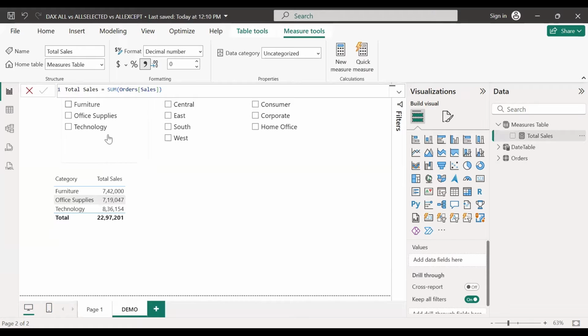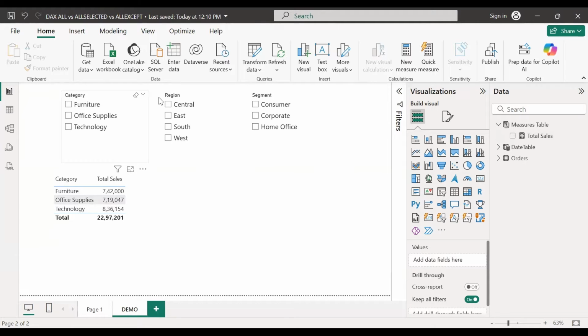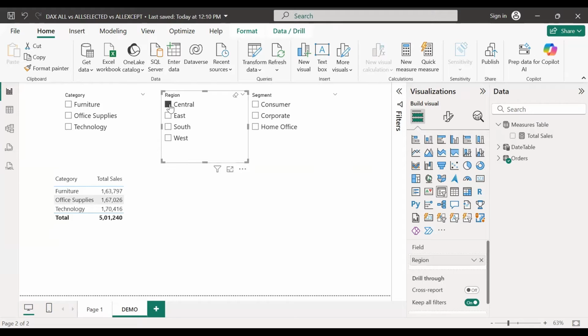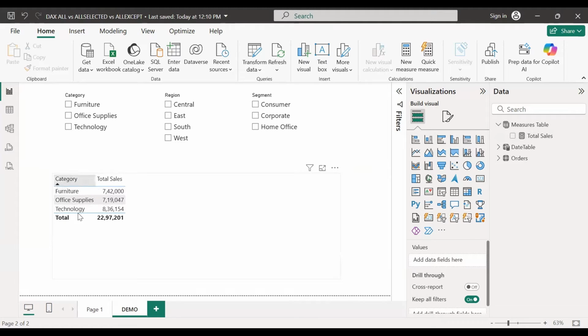If you use this measure directly here, you can see the results filtered based on the filter context. And we have these slicers as well: category, region, segment. If we select any of these slicers, the values are filtered. So this is normally how the measures are filtered. Now, if we don't want any of these slicers or the visual filters to get applied on these measures, then we can use the ALL function.